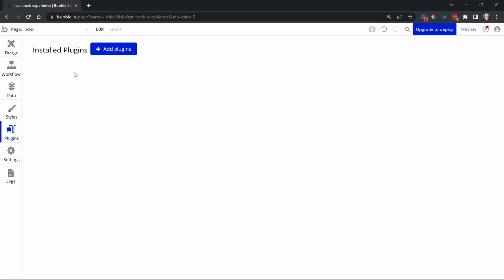Your plugins area here, this is where you can just add extra functionality, extra elements to your application. There is a very large marketplace of plugins. Most of them are actually published by Bubble users. There are a handful published by Bubble themselves, but this is just going to depend on what your app needs to determine which plugins, if any, you want to install.